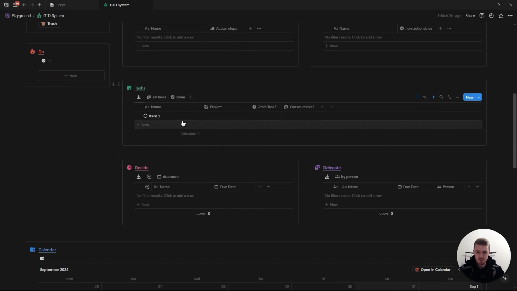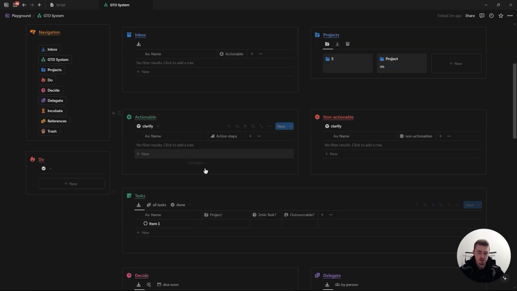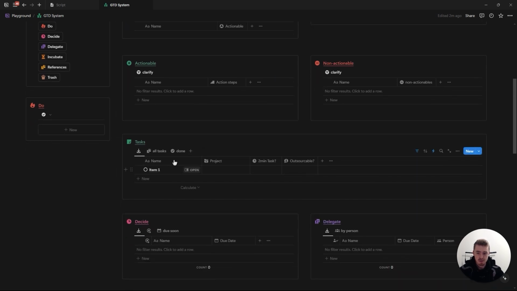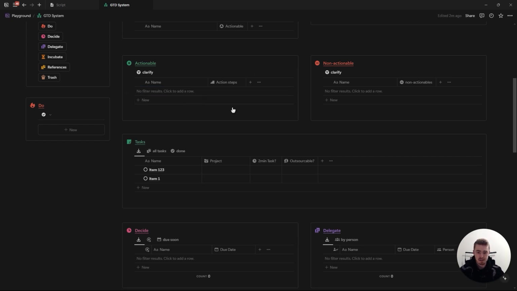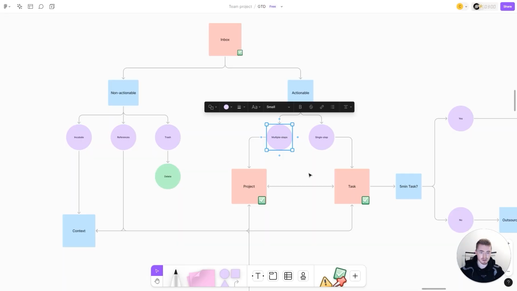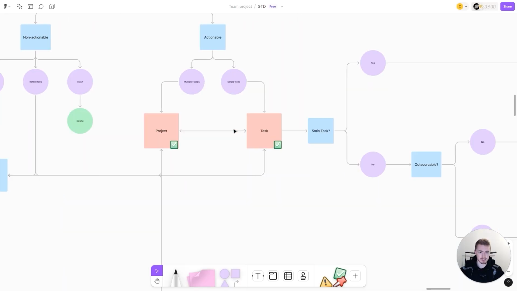And then here for tasks, this is the same database. So all of these are the same database. It's just filters and different properties that's being shown. So over here, we got the actionable that was a single step. So let's just do another one, item 1, 2, 3. Make this single step, it will move over here to the task inbox. So this is now this part. So if it's multiple steps, go to projects. If it's single step, go to tasks.